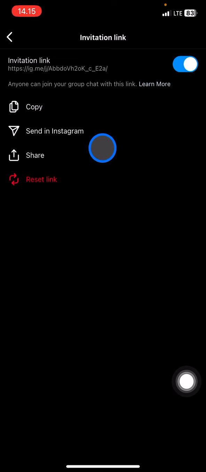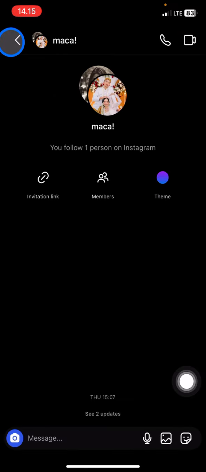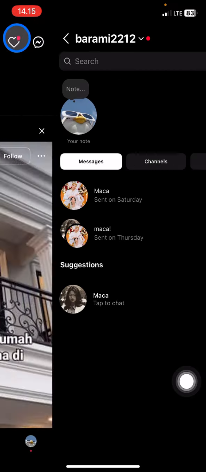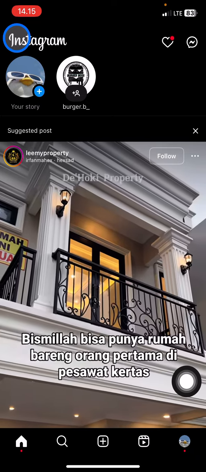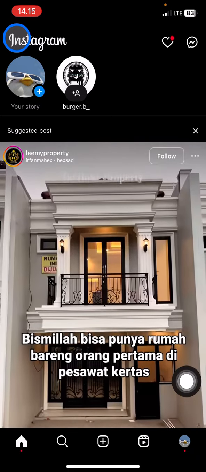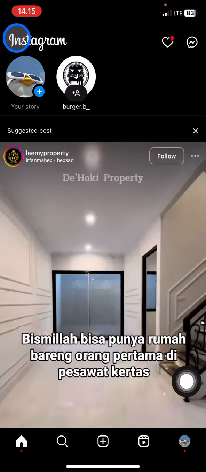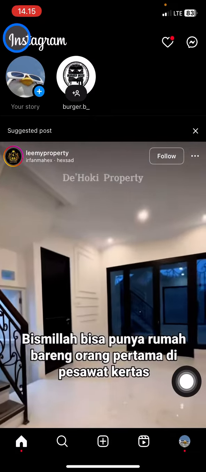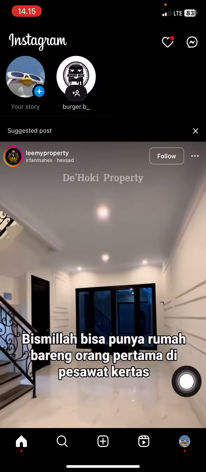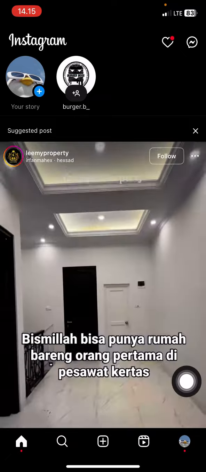Now you just need to copy it, or you can also send it in Instagram, or you even have the option to share through any applications that you have on your phone by clicking this share button. But if you want to copy the link only, just click this copy, and then open the other applications to send the link to your friends. You can use Google Chat, Telegram, WhatsApp, or any applications that you use for communicating with your friends. So that is how to invite your friends into the group chat through the invitation link.